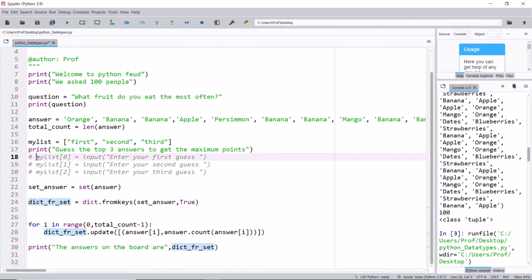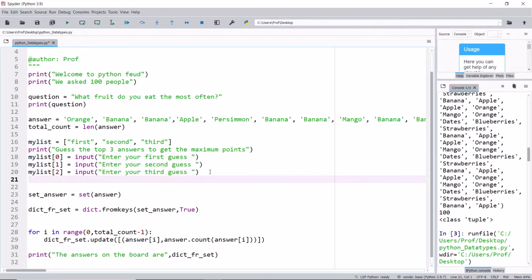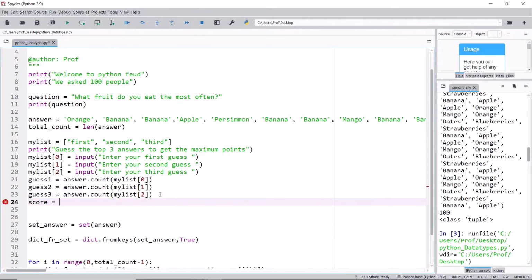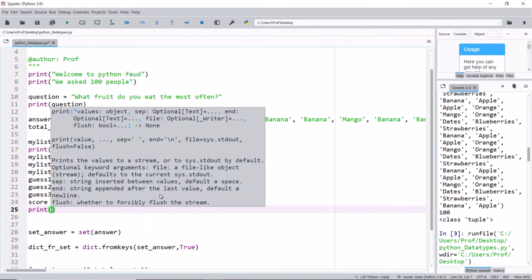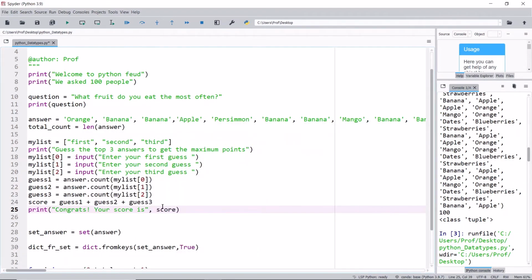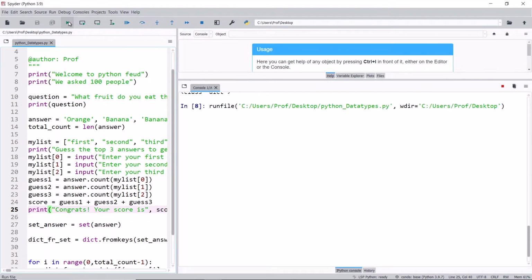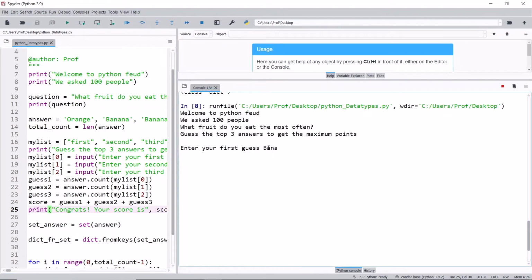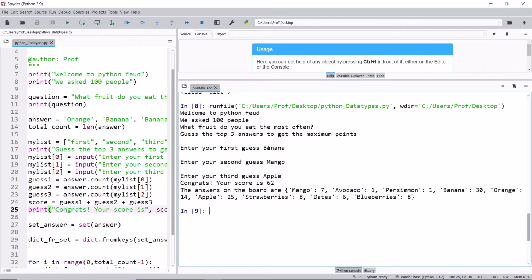Going back to the list, remove the hash symbol to get the inputs from the player, and then calculate the total score by using the count method on the object answer. Add a print statement to display the score. The program is ready. Let's run it. Banana, mango, apple. Congrats! Your score is 62. The answers on the board are displayed.